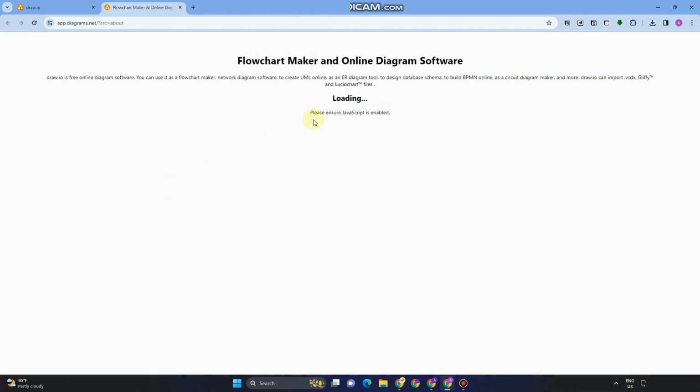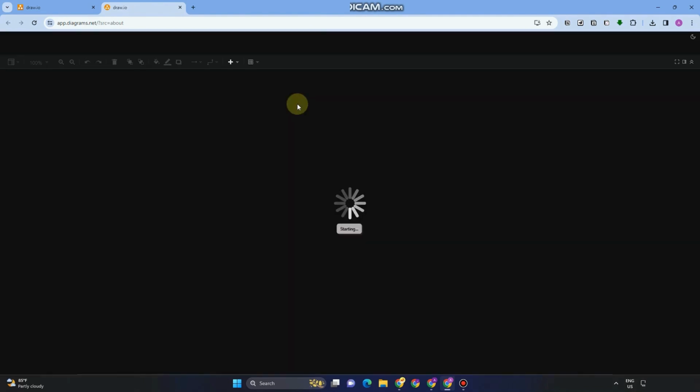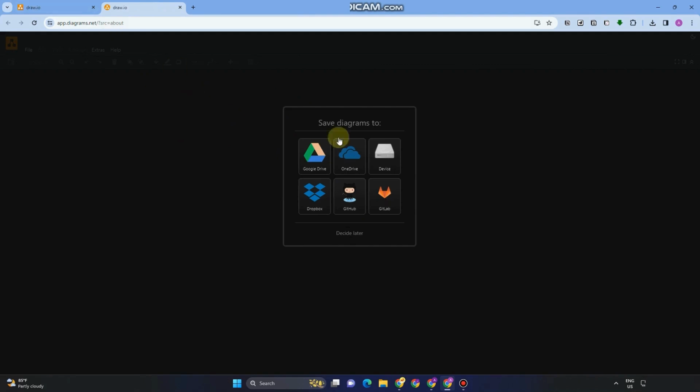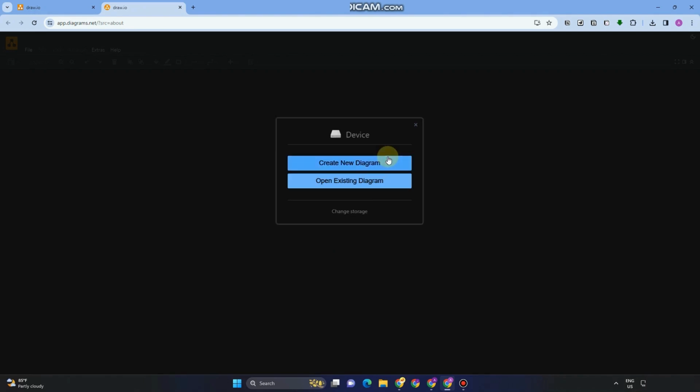For the meantime, I just have to click start and wait a couple of seconds as it is loading, and it will take me directly to this. The very first thing here is they will ask you where you want to save your diagram. You can save it to your Google Drive, OneDrive, device, Dropbox, GitHub, or GitLab, or you can decide later. But for me, I want to save this to my device.